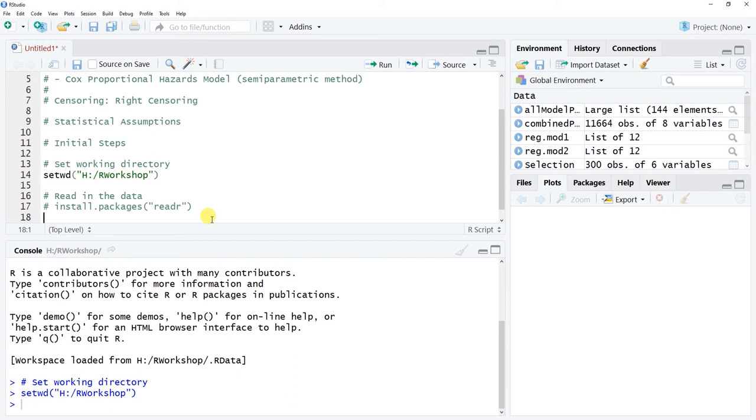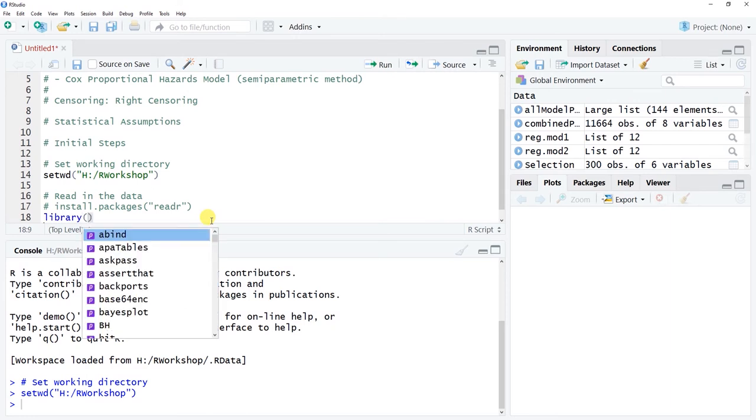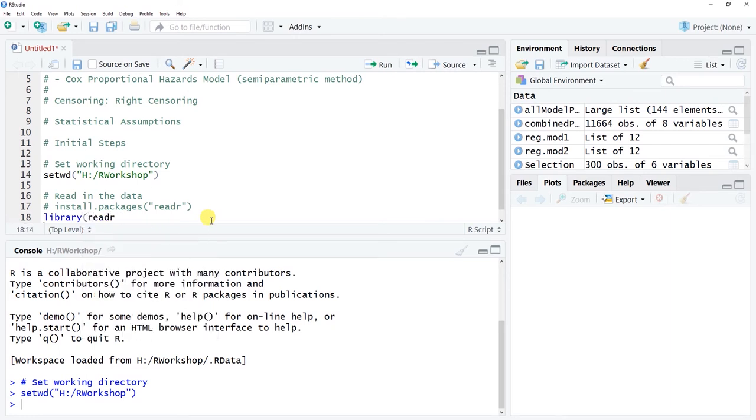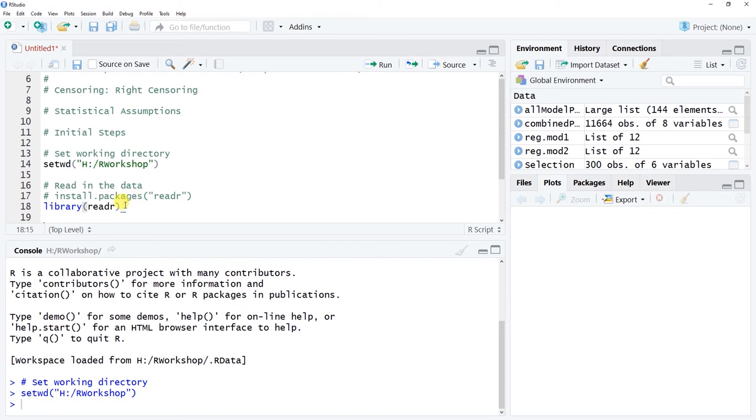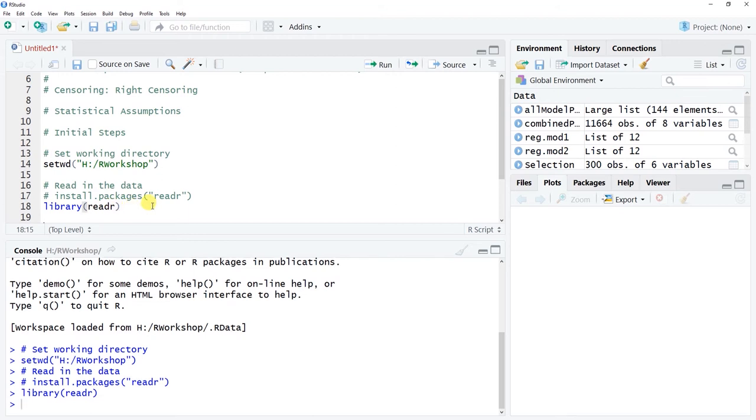In order to access that function, I need to use the library function from base R, and I'm going to type in readr as the sole parenthetical argument so that I can check that package out, and then access that read_csv function that I just mentioned. So I'll go ahead and run that.